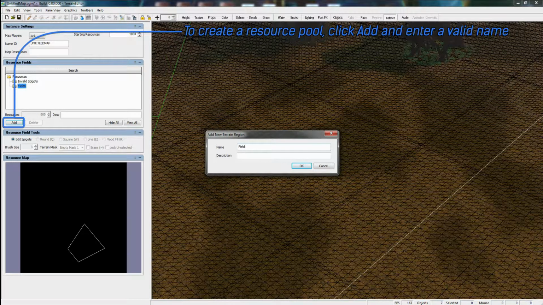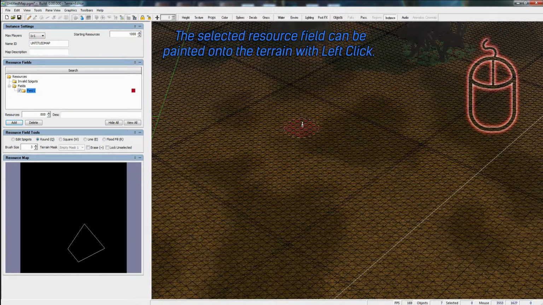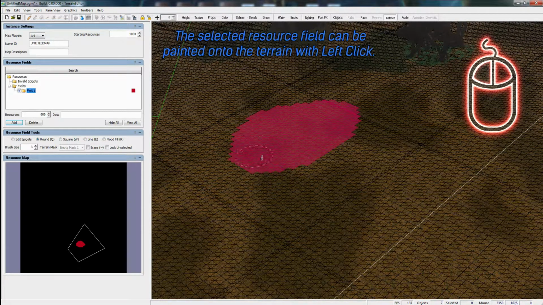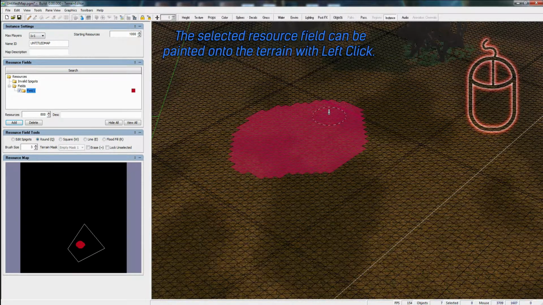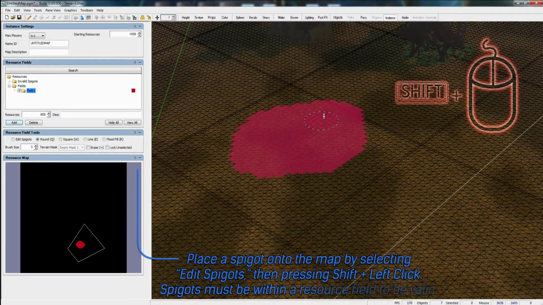First, add a new resource field region and give it a unique name. You can adjust how many resources it contains after it's been created by selecting it from the Resource Fields box, inputting the desired amount, and confirming with Enter. Remember, the yield of the resource field is determined by the size of the radius at any given area in the field. It is good practice to visually represent resource areas so your players can see them on the map.